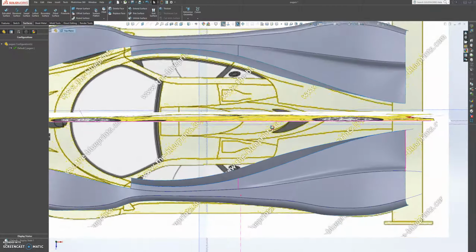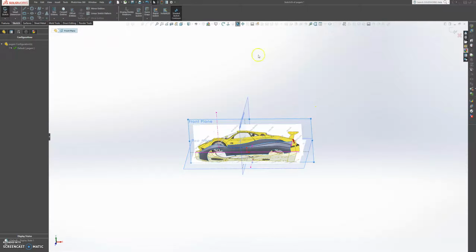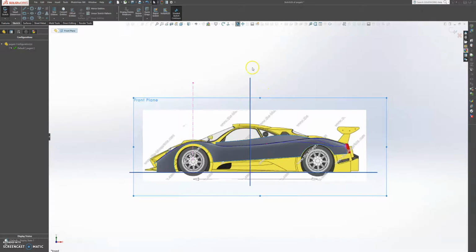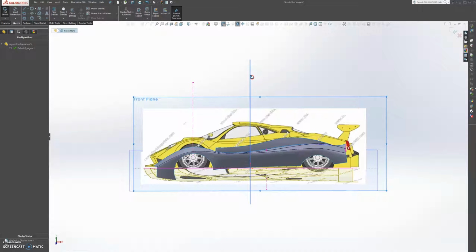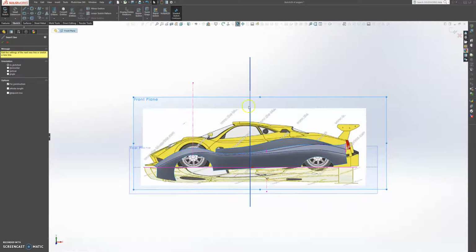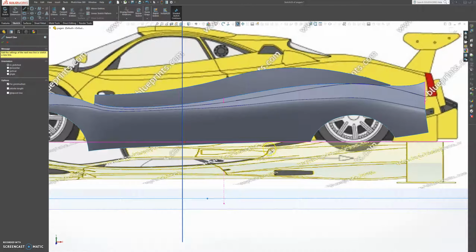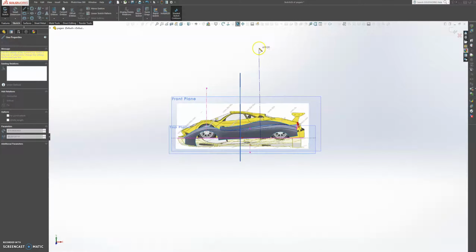So let's get to this area here, and let's make a sketch on the front plane. Right, so what we want is this corner. Okay, so let's grab a construction line and snap to about this here and just bring it up here, and then we can use this for our spline.